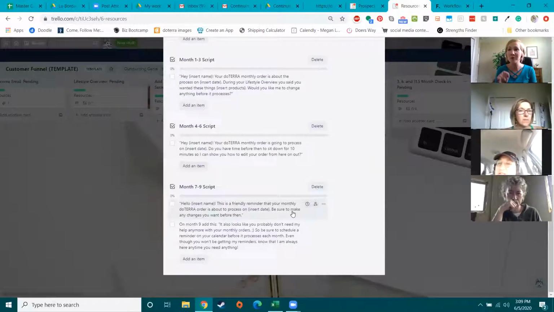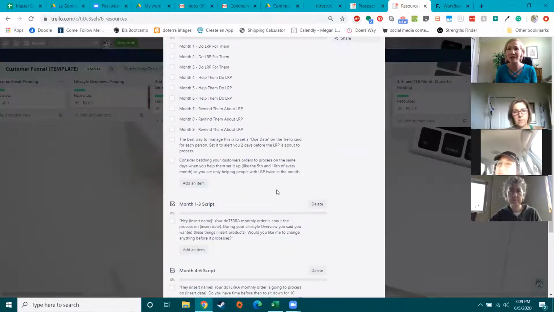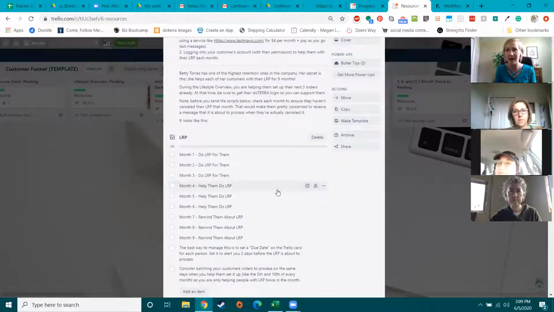So be sure to schedule a reminder in your phone or your calendar or whatever, so that you don't miss your LRP that's going to process each month, and so you can change it before it does. Know that I'm always here to support you. This doesn't mean that I'm going away, but what this does is it means that every single month that person is getting a one-on-one check-in, and not just with their LRP, but they can be like, oh, I actually had a question about this and this and that, and they have constant support for 9 months, so they really feel like by the end they're forever users.